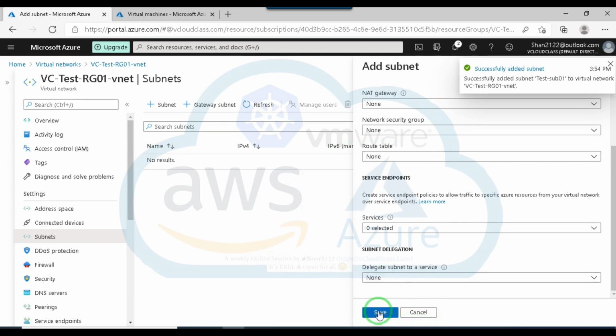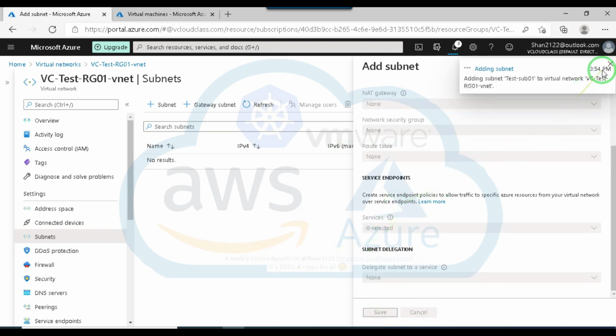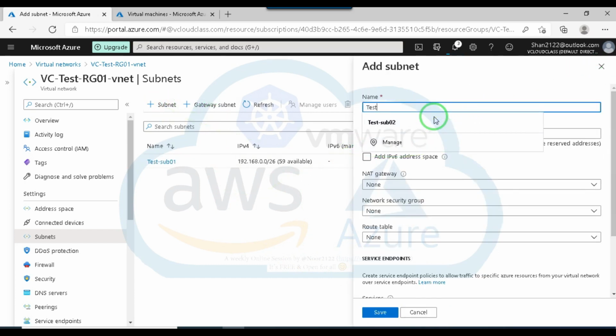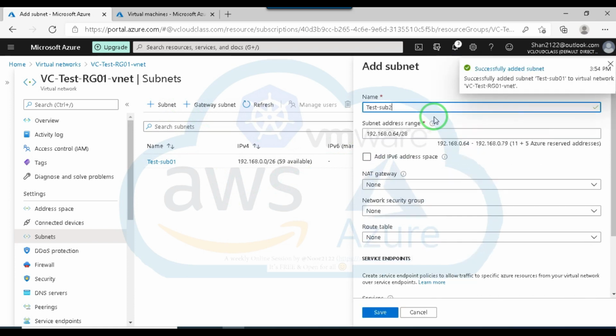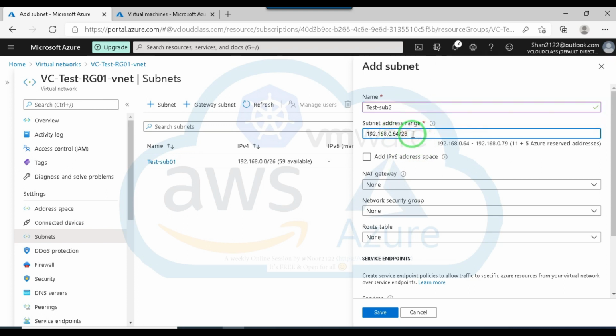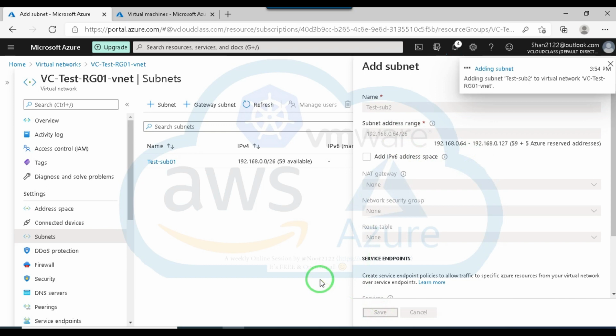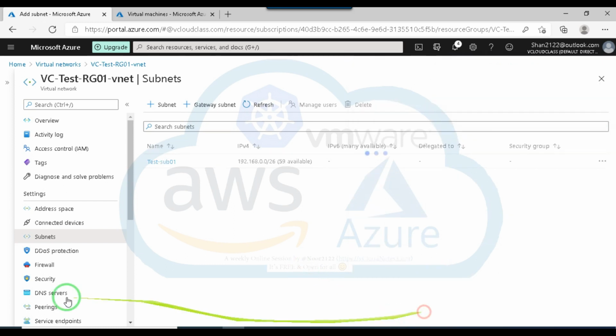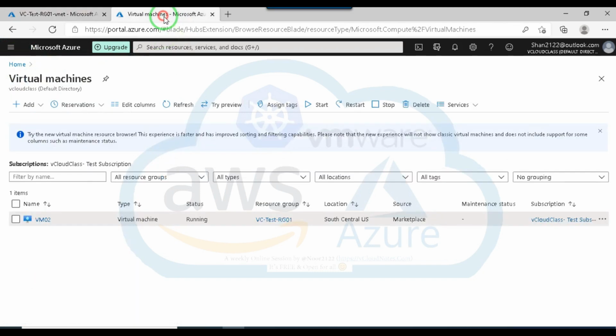Oh, I clicked twice. Let me close it. Add another subnet. Test sub2. This time keep the same /26. Click save. So we have these two subnets added. Okay, let me close it. Go to the virtual machine blade, deploy that VM1 again.